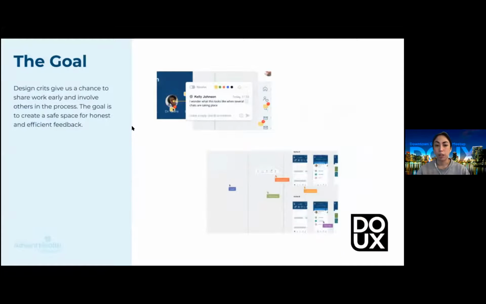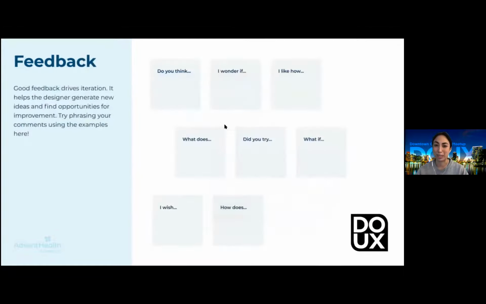So the next couple of things are just kind of recapping some of the stuff that Wes touched on. The goal here is design crits give us a chance to share work early and involve others in the process. The goal is to create a safe space for honest and efficient feedback. And you've got some examples here too of some of our Miro boards at AdventHealth.